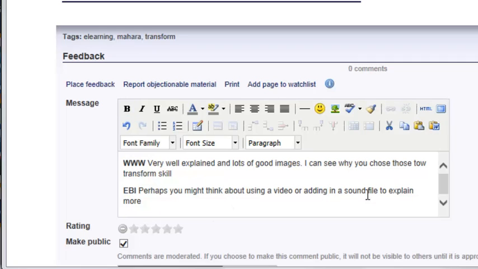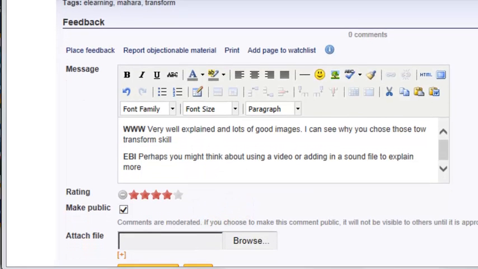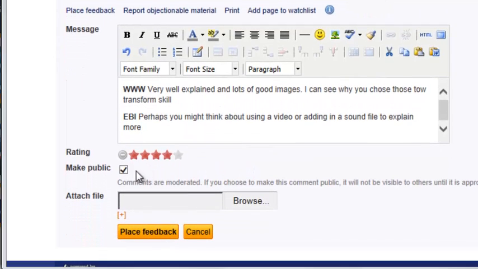You can give it a rating if you want, so I'm going to give it 4 stars. Now, here's the next bit. Make public. And it says underneath here that comments are moderated. In other words, Joe Blogs is able to see this comment before anybody else, and then decide whether or not to release that comment. Well, you leave this there.